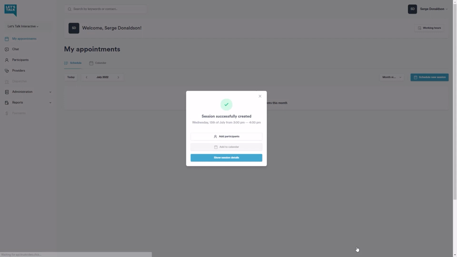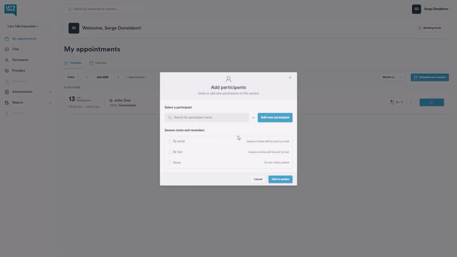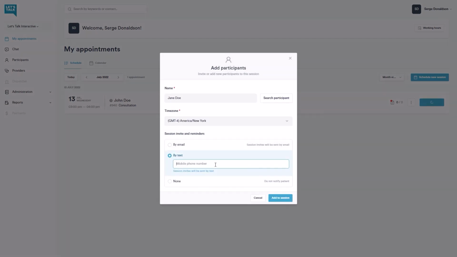Appointments can have many participants. To add one, click the Add Participants button. We are going to add someone new, so click Add New Participant, enter their details, and then click Add to Session.